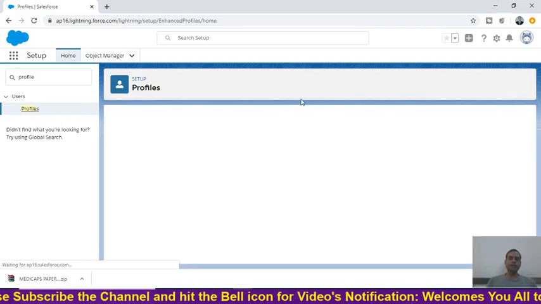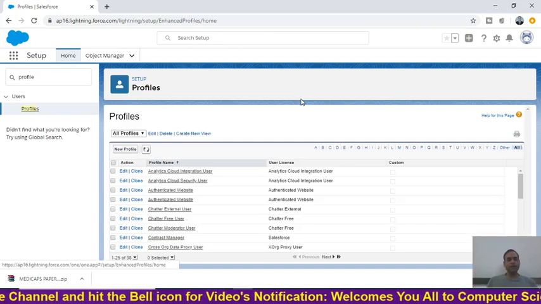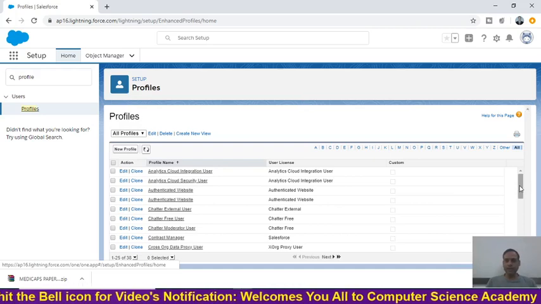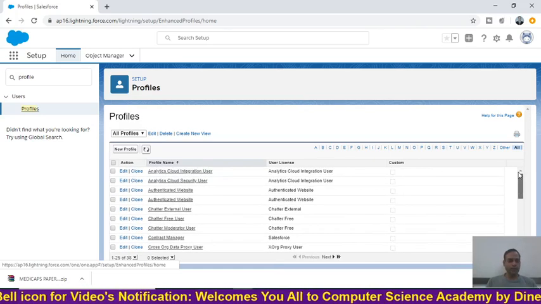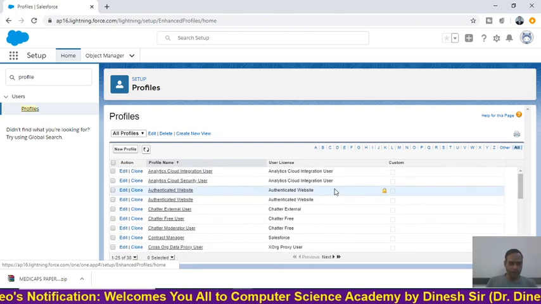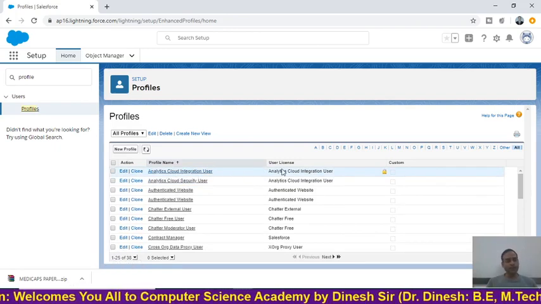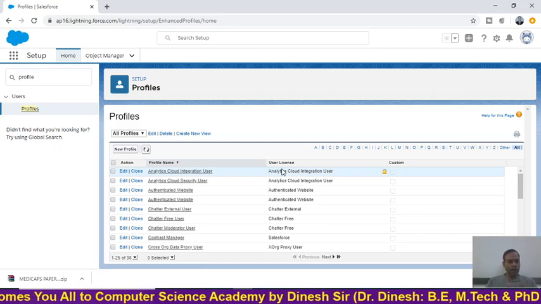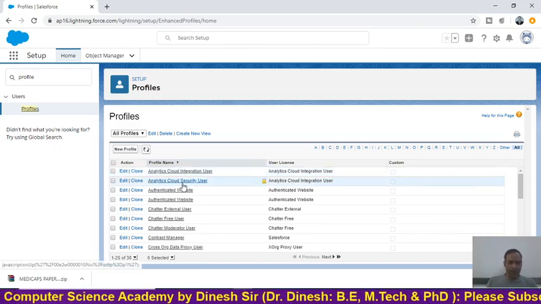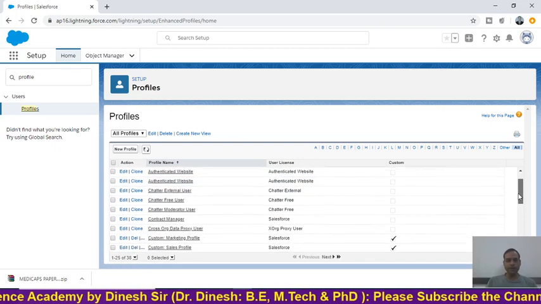So here you will see all the profiles provided by the Salesforce environment. We can see there are so many profiles available in our org. The first one is the analytic cloud integration user, and you can see which type of user license we are using. Everything is mentioned here. Each one has analytic cloud, authentic website, and a number of other profiles available here.